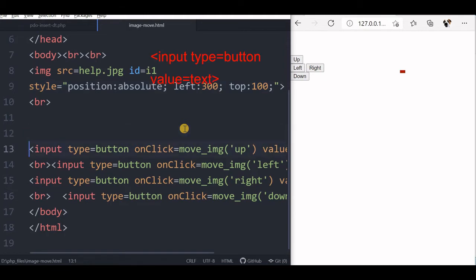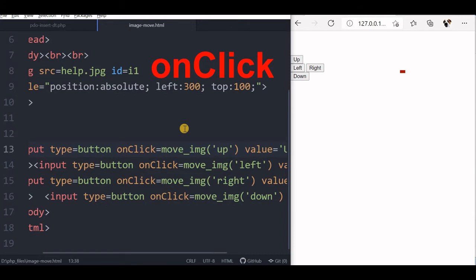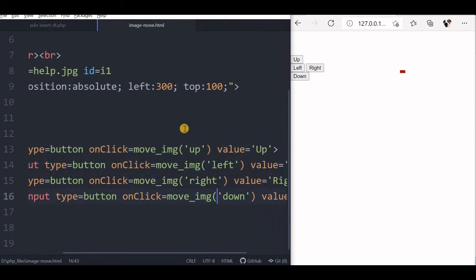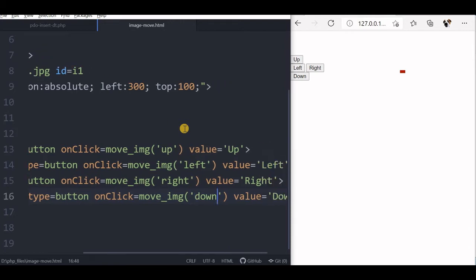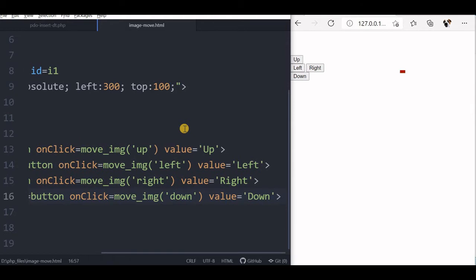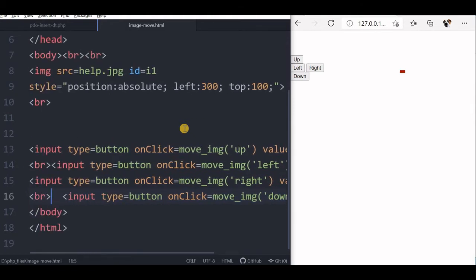In our buttons we have used 4 buttons, and each button has an onClick event. The onClick event calls a function move_image, and it passes a parameter based on which button is clicked. So the up button passes up, the left button passes left, the right button passes right, and the down button passes down. All call the same function move_image and pass a different parameter. That is how we differentiate which button the user has clicked. And here I have written the label that appears on the button surface.